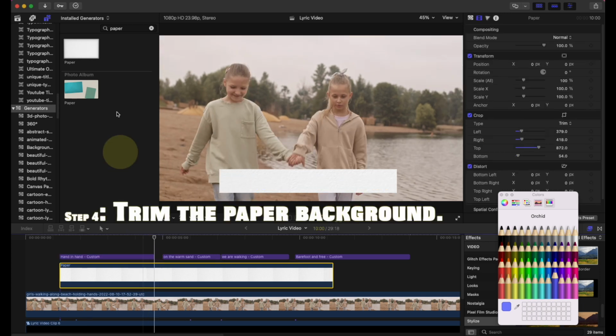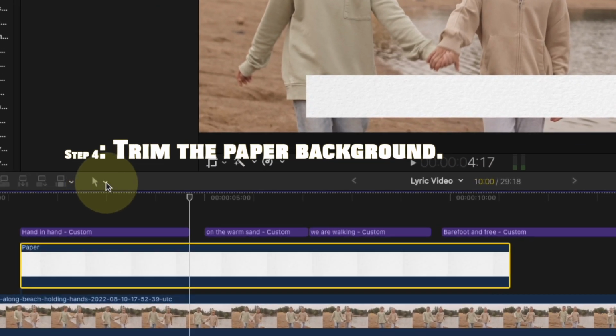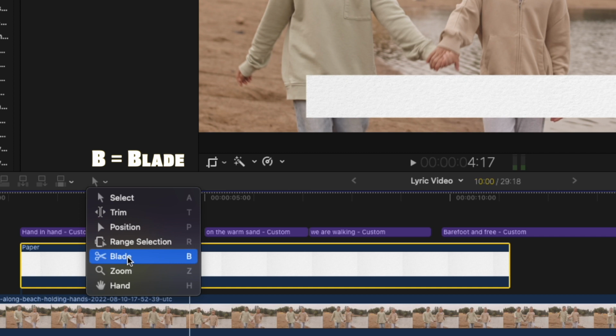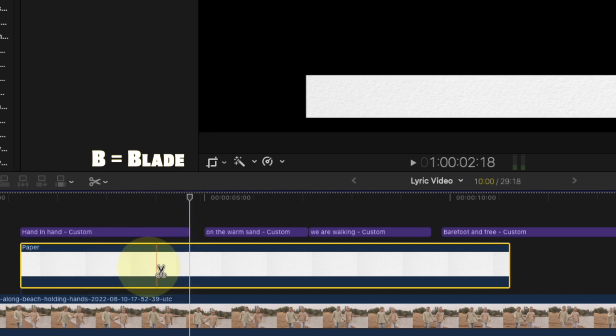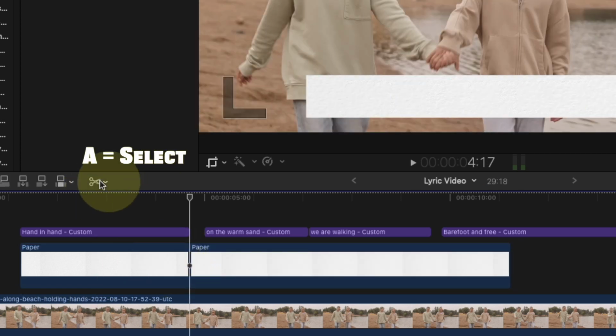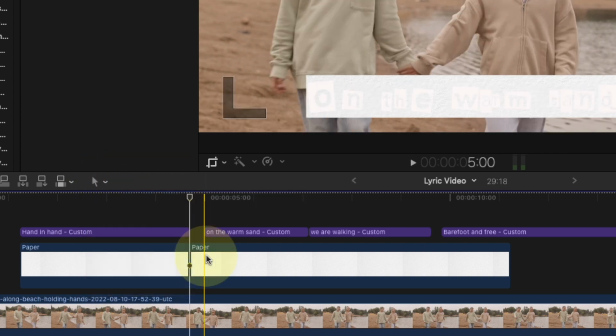Step 4. We want to trim the paper to the duration of line 1, so let's go to this arrow. Here we see the blade tool. You can also press B for shortcut. We see a scissors icon. Put it on the exact place in the paper layer where you want it trimmed and click. To go back to the cursor, click Select or press A as shortcut. Move the right part of the paper element.